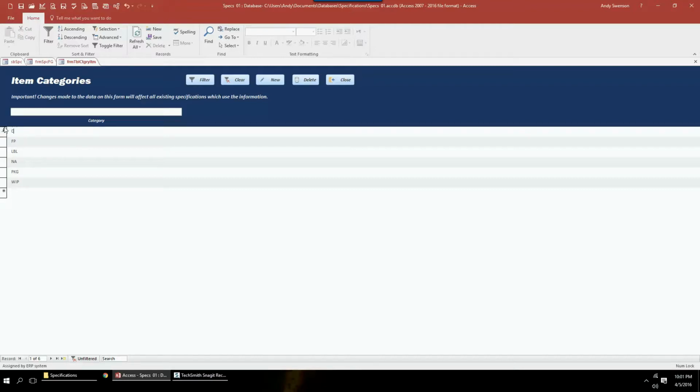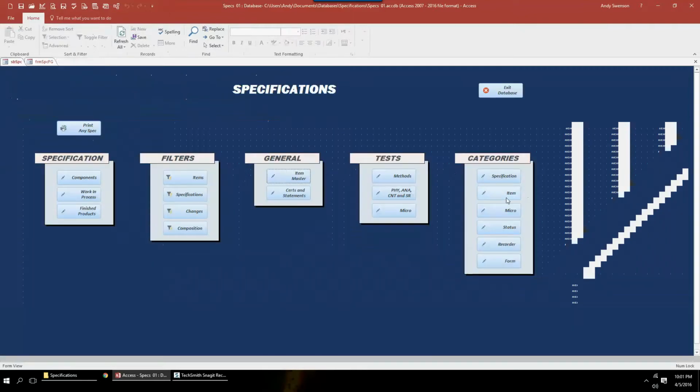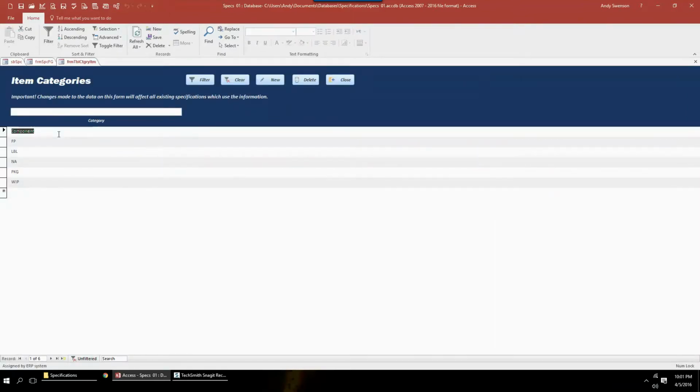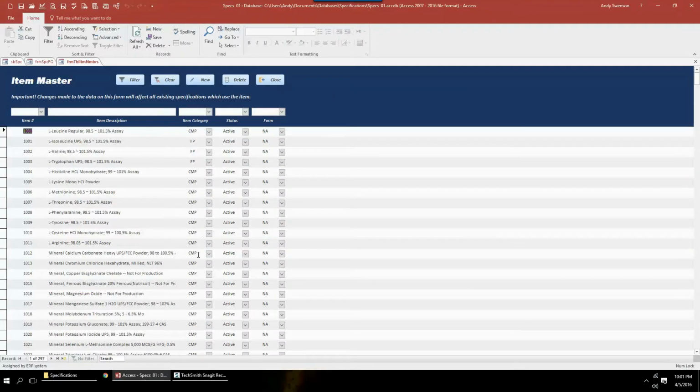If we wanted to change that, we could come into the item master now and notice that everything with the CMP is now the word component. Let's change that back though. I like it a little bit better short. And now we close this and everything's back to CMP.